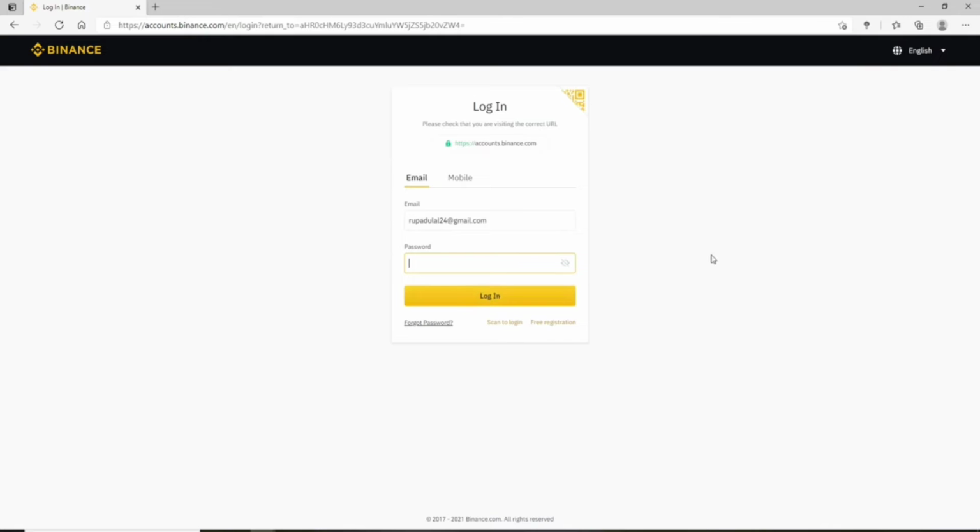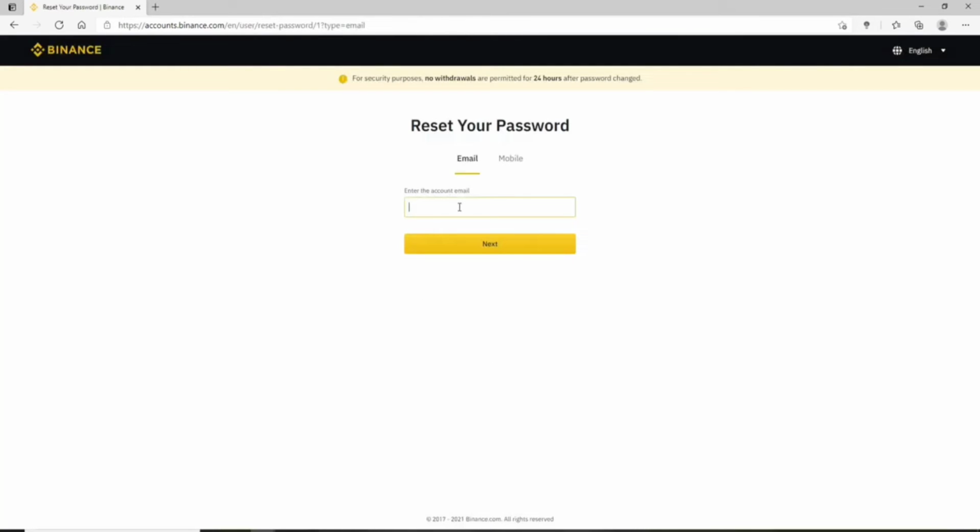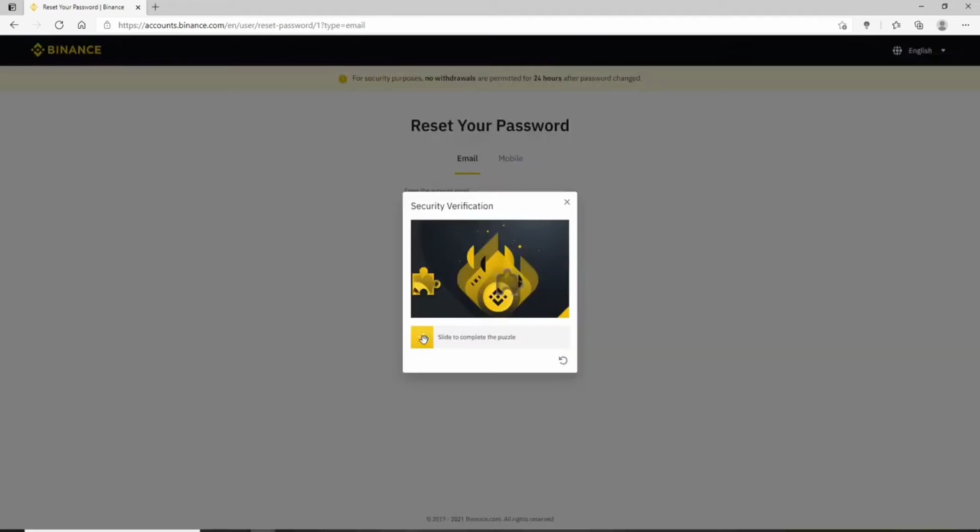But in case you don't remember your password, click on Forgot Password link right below the login button. Now, one more time, you'll need to enter your email, type in the email, and click on Next. Go through a small verification process over here.